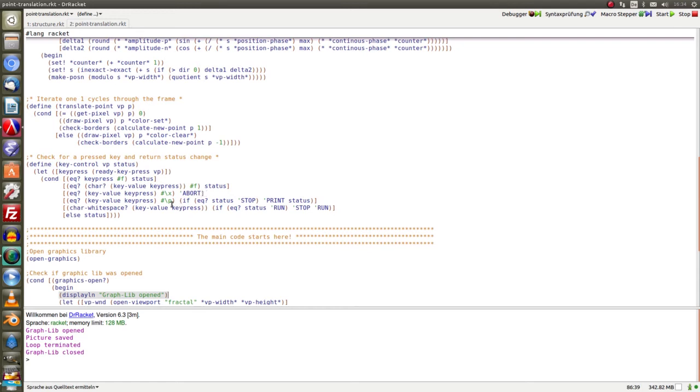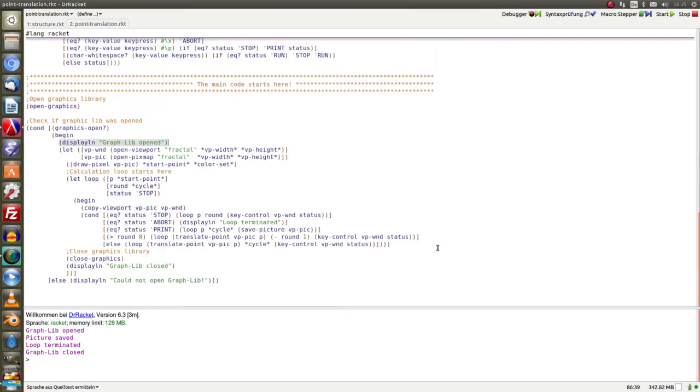If the pressed key was a P, then we ask if we already are in stop mode, because this action is only done when the algorithm has stopped. Otherwise, you would have no still picture on the window. And then we return the print status. And if the character is white space, we ask if the status is run. If the status is run, we return stop. And otherwise, if the status is stop, we return run. And for all other cases that should not occur, we also return the status unchanged. So this is what happens here.